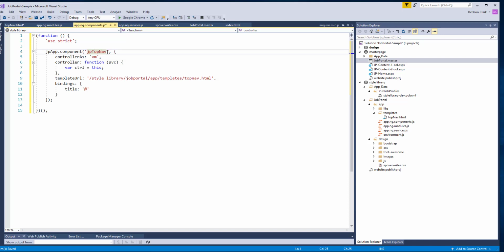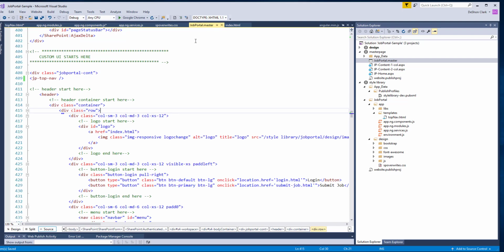You actually have to represent the camel casing with a hyphen. So here it would just be JP hyphen to represent the capital T, and then obviously lowercase t, and then another hyphen to represent the capital N, and that's how you end up with this notation here.